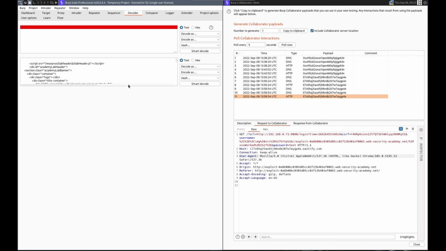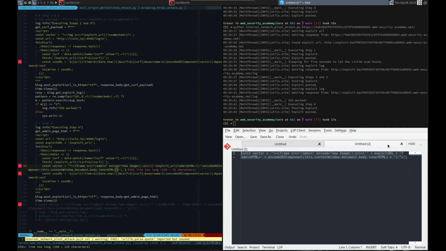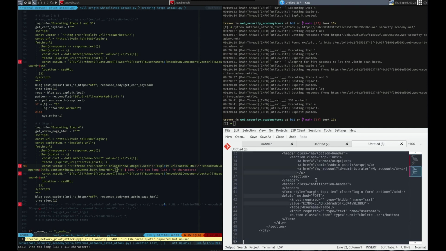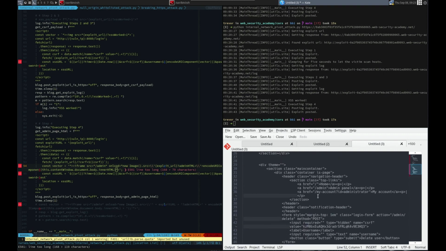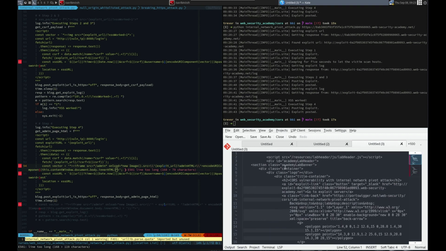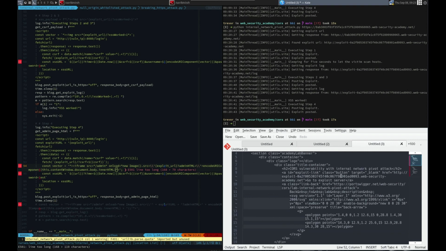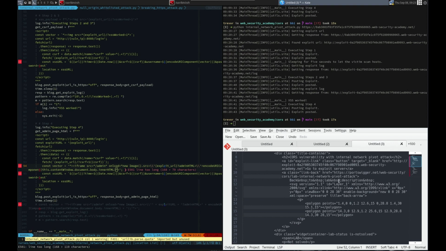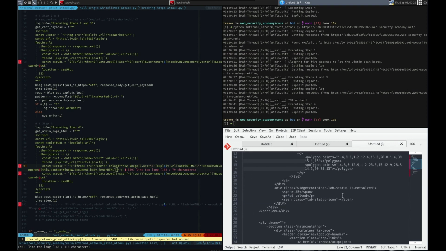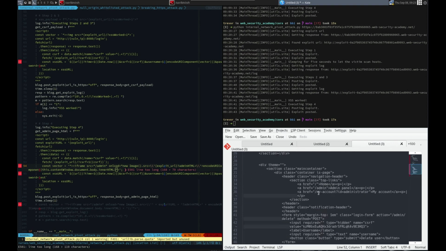Let's, how do we expand this window? Come on, where's the handle? All right, whatever. We'll add another. Okay, so we've got, this should be the admin page. CORS, whatever, go to exploit server, whatever. Widget lab says not solved.